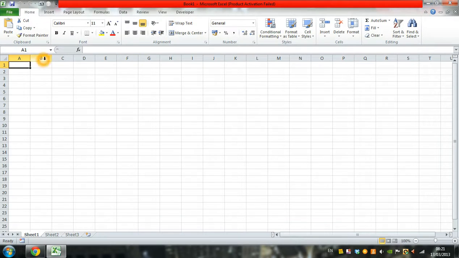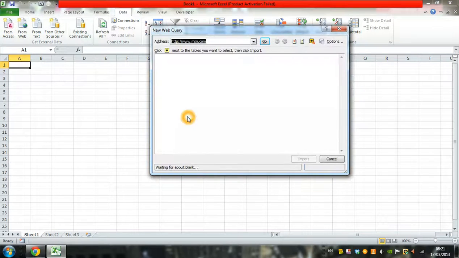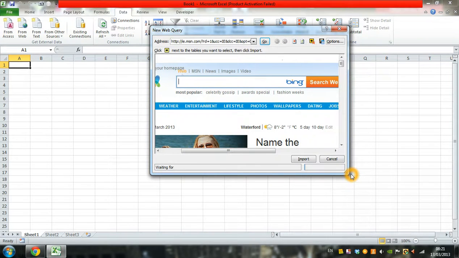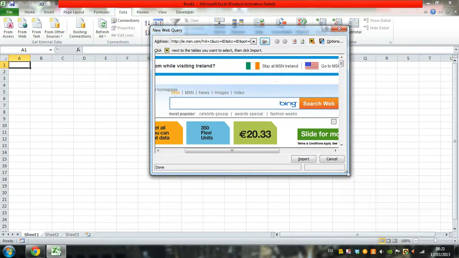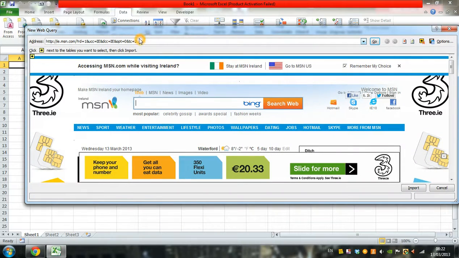and go to the spreadsheet and click on data from web. Right, and I just expand this screen. Then I paste in the link to Google Finance. Click on go.